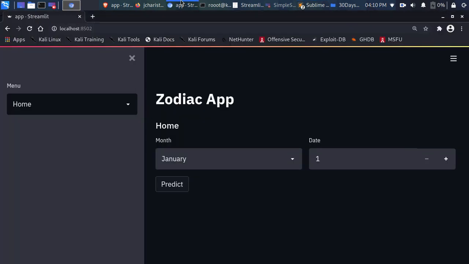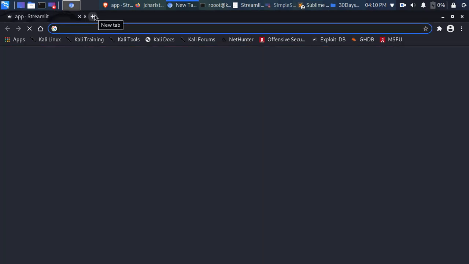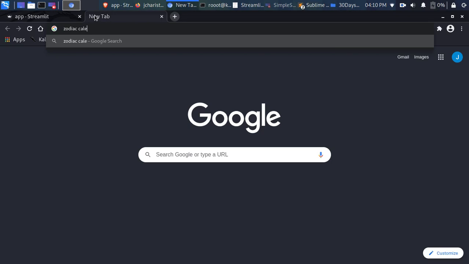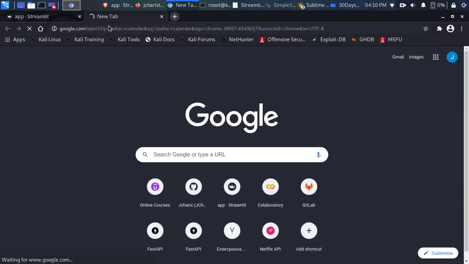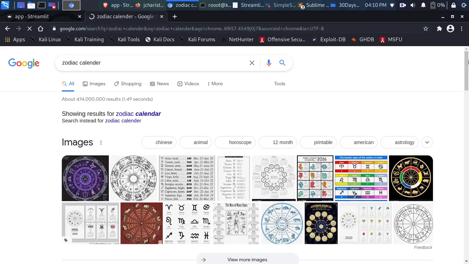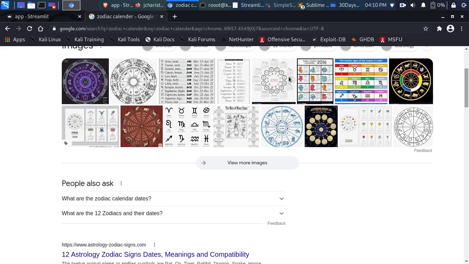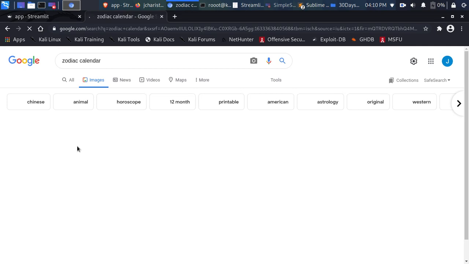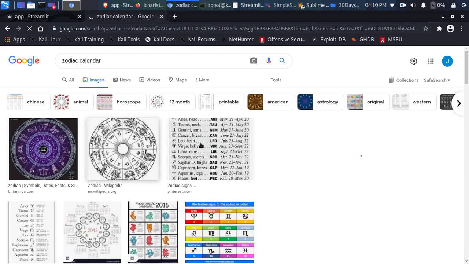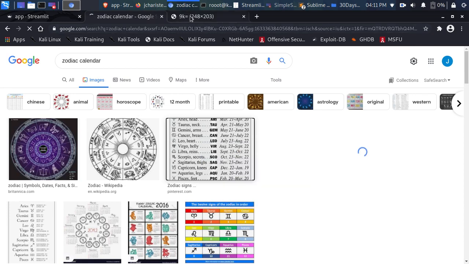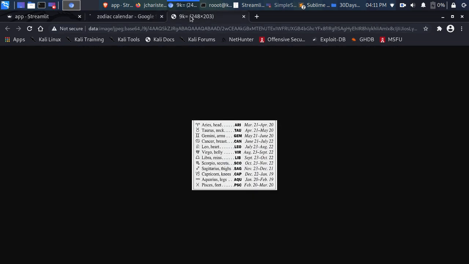So based on the zodiac, we are using a date and a month. Let's check what the zodiac is. I'll go back again to Google and search for the zodiac calendar. Based on the zodiac, we have some months, and then there are days. So this is a simple diagram that is going to help us with it. Let's open an image. You can see that from here.